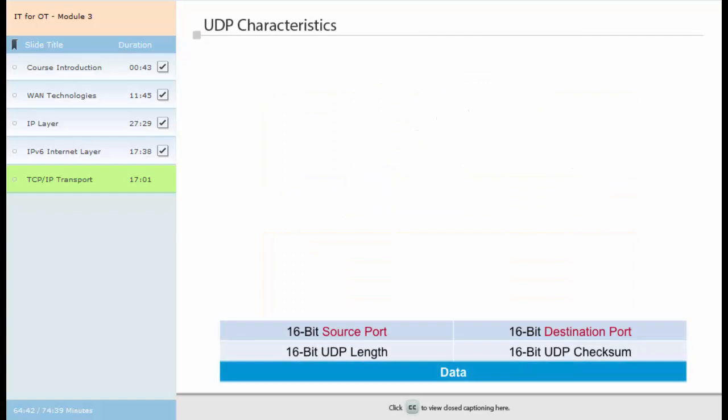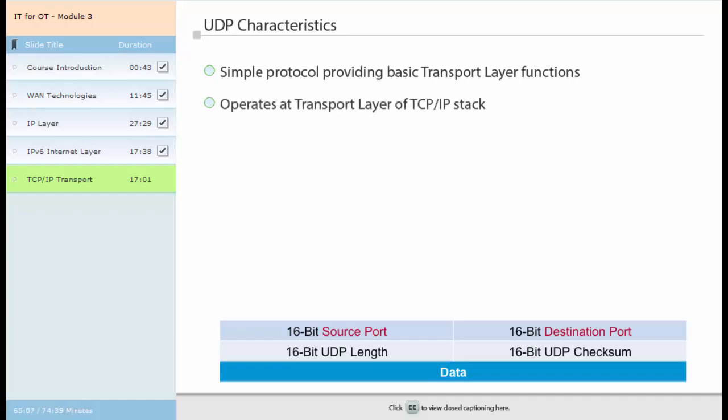The transport layer of the TCP/IP stack contains protocols that provide addressing information so that data can be transmitted over a network. UDP is an expansion of the early TCP/IP suite and is one of those protocols. Here are some of the major functions of UDP. UDP is a simple protocol that provides the basic transport layer functions. UDP operates at the transport layer of the TCP/IP stack. UDP provides applications with access to the network layer without the overhead of reliability mechanisms.